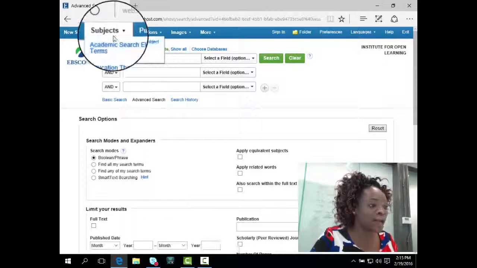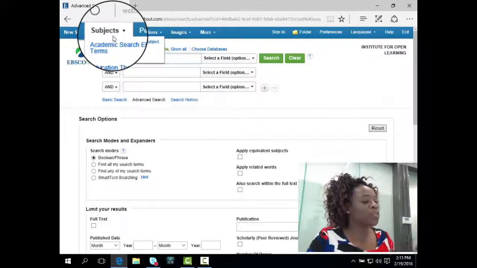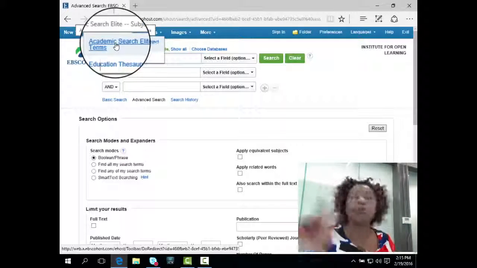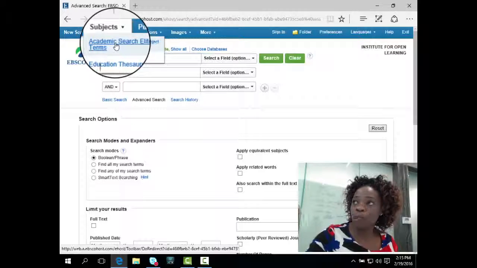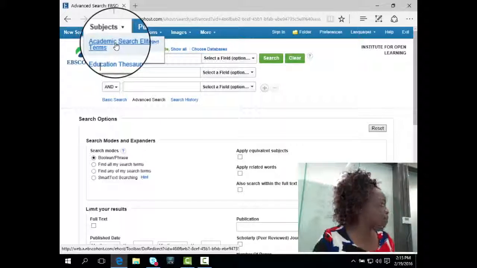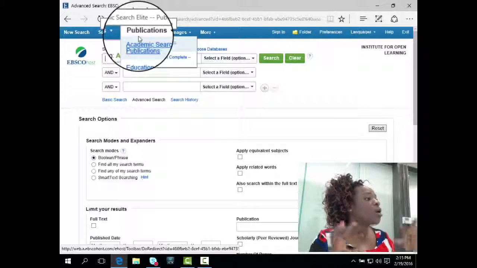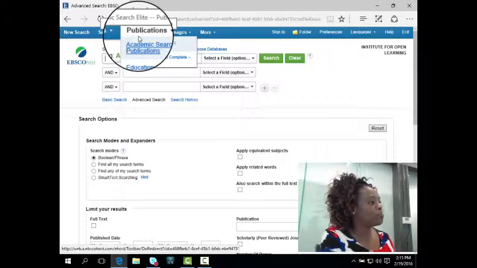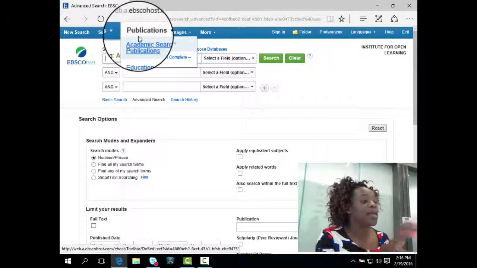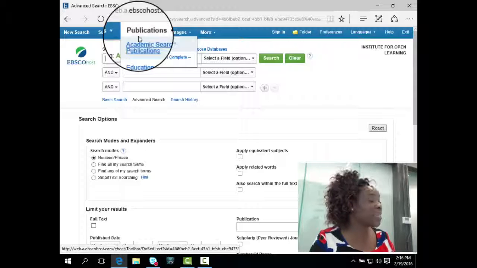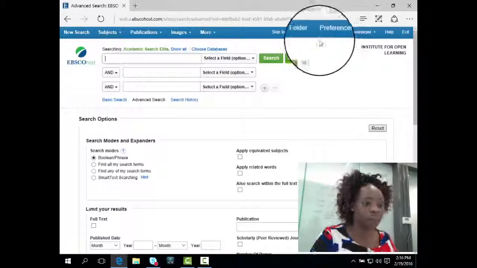As you can see, I've chosen both. So that means each database will have its own set of subject headings. So from that page, you need to specify which database you want to search with. As well as with publications, all these articles are coming from certain journals or periodicals. You have an option of viewing those publications and setting alerts on those as well.